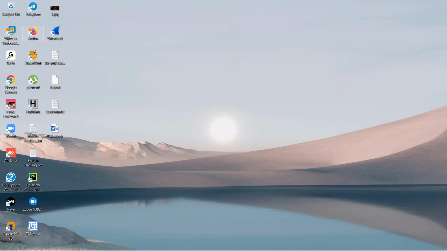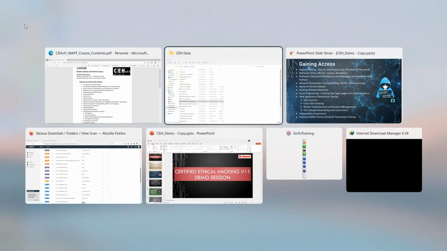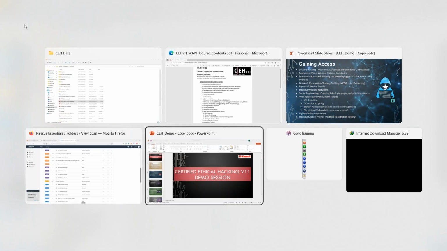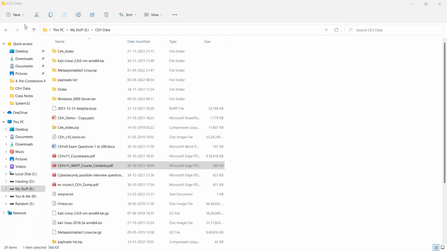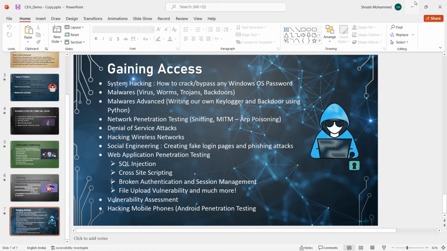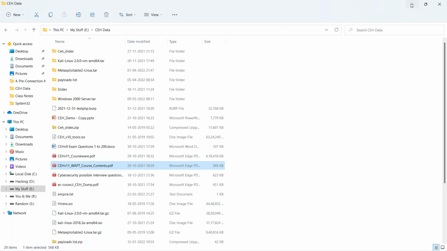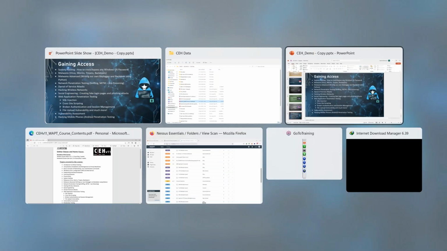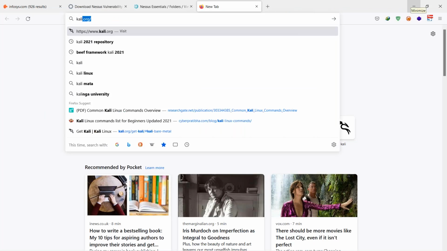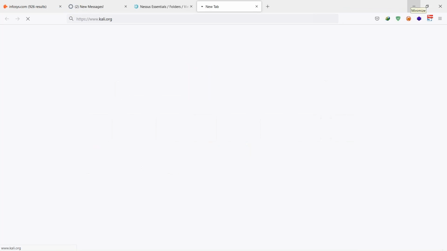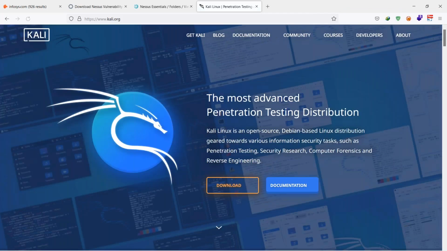So if you notice over here, I have an application called VMware. This VMware application is very important for us to install multiple virtual machines. The reason why we need virtual machines is because we're using a separate operating system called Kali OS, Kali operating system. If I go to my browser, I can show you. This is the official website from where we can download the Kali OS. It is completely open source and free for download.